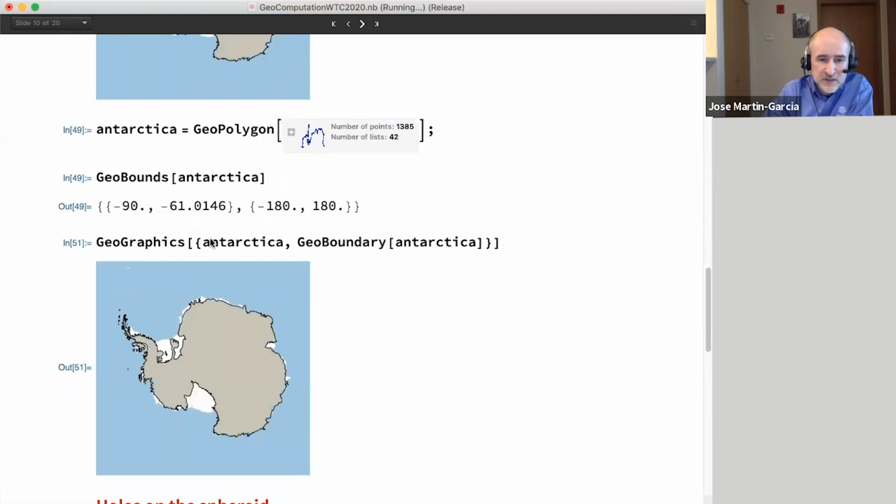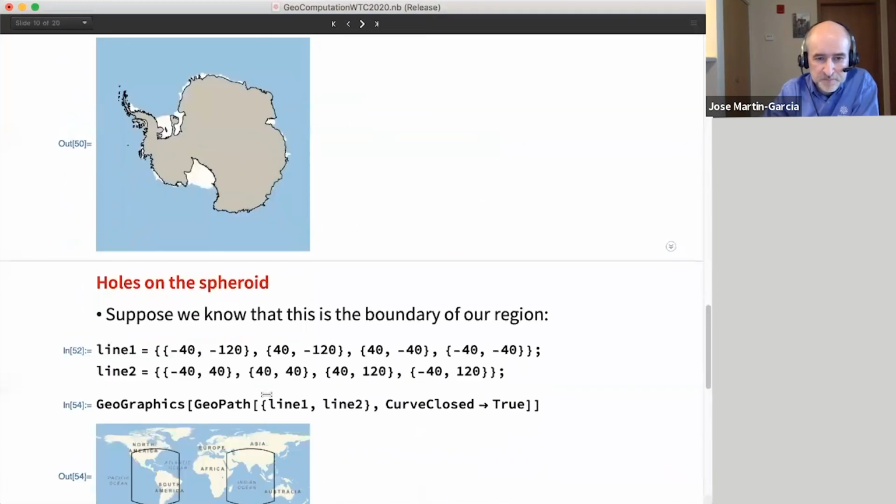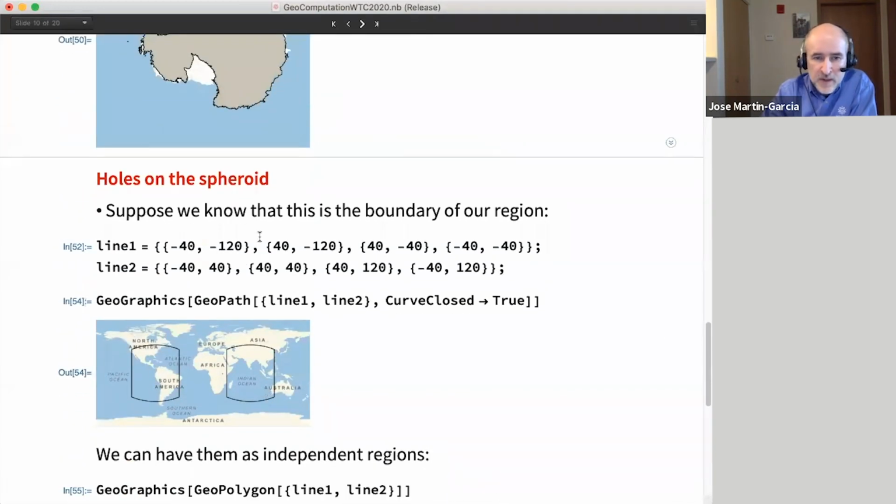And if we plot it, the GeoBoundary doesn't have that line. So it's just this closed line. So this is the sort of topological computation that we can do now better with GeoPolygon. And finally, one more example of how to compute holes.